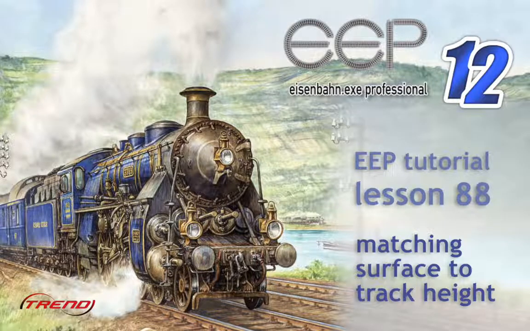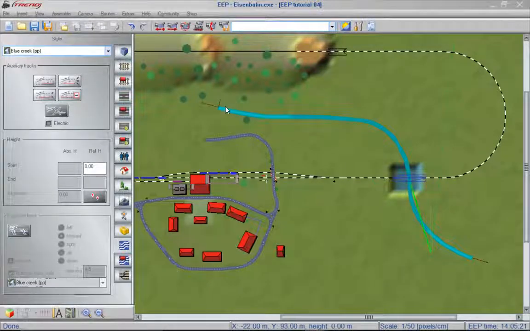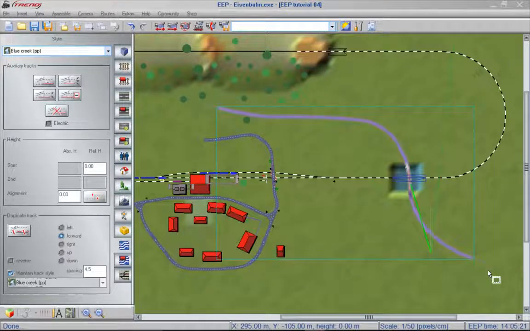Lesson 88. As I stated before, the creek is currently underground for the most part. But you don't have to create the riverbed bit by bit. EEP can do this for you in one swift action. Select the block tool and draw a frame around the entire creek. Note that only the creek is marked, because nothing else on your layout falls into the auxiliary tracks category, which is currently active. Not the bridge, nor the railways, streets or signals.